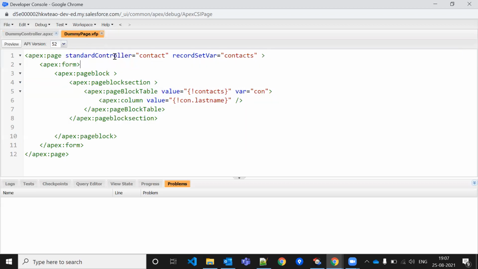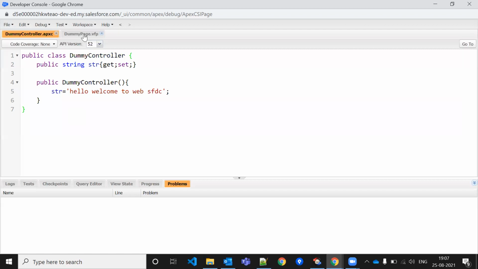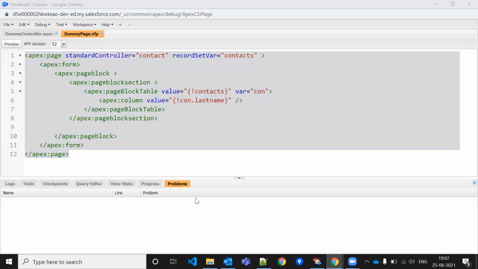So I also recommend you should always use the custom controller only instead of the standard controller. Unless there are some limitations. Suppose you are using the Professional edition, and we have multiple editions in Salesforce. In the Professional edition we cannot create an Apex class, but we can create a Visualforce page only.